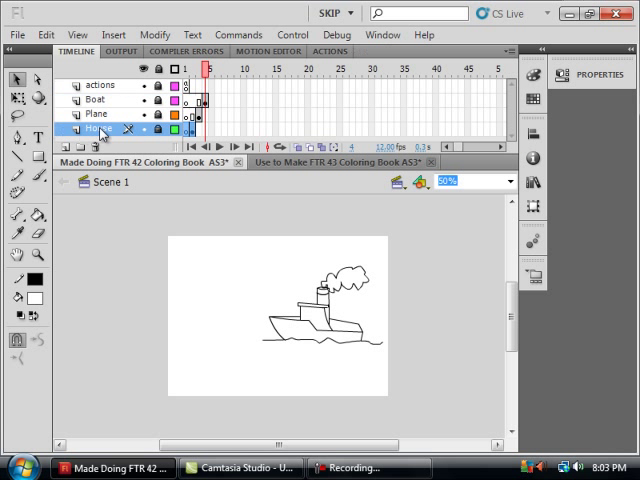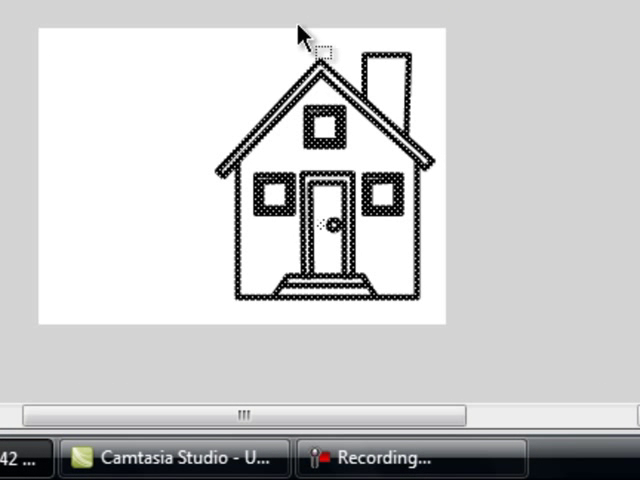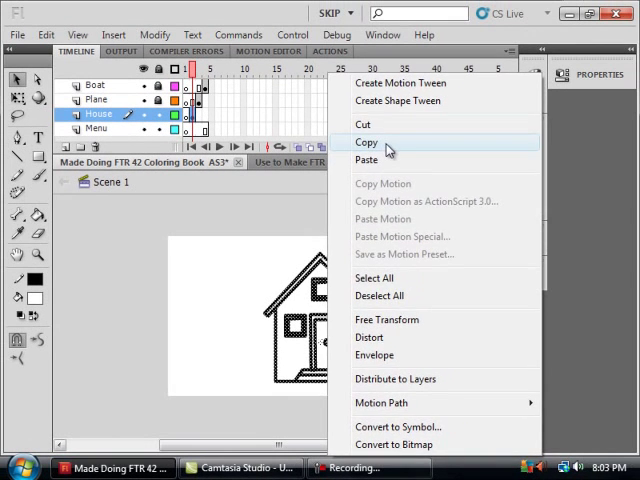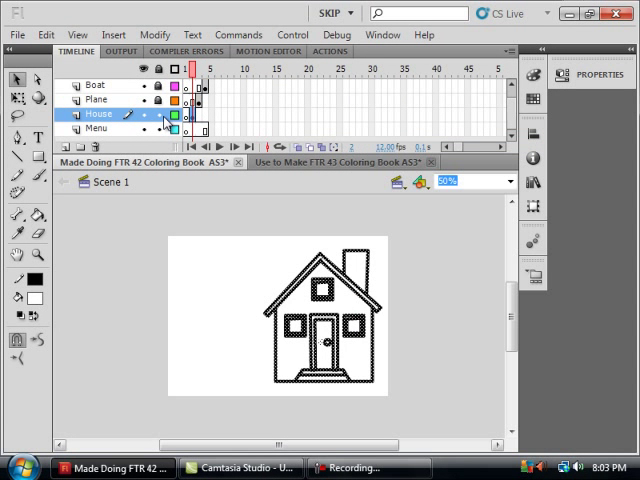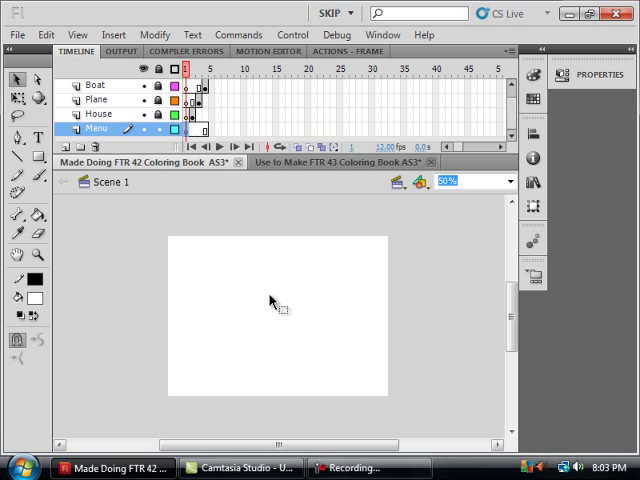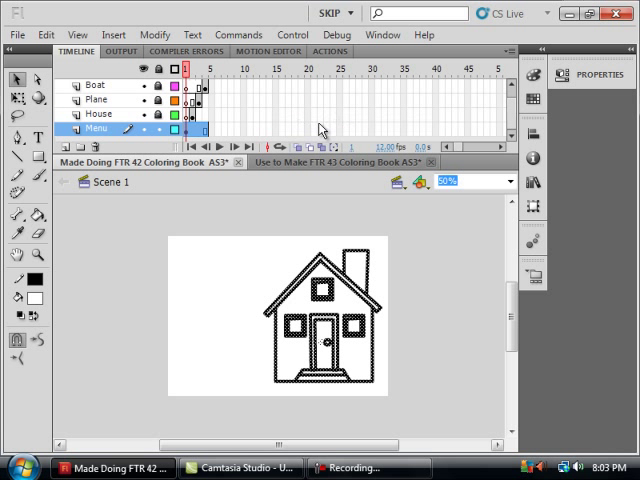Select the house layer, insert a layer, and I want to make sure that layer is at the bottom, and call it menu, M-E-N-U. Unlock the house layer, select that frame, get the crosshairs, right click, copy, lock the house layer, select frame 1 of the menu layer, right click, paste in place.